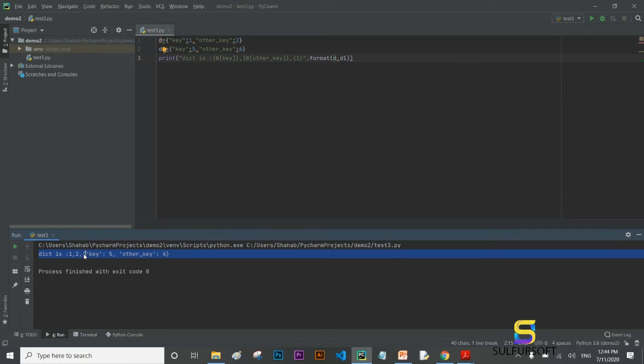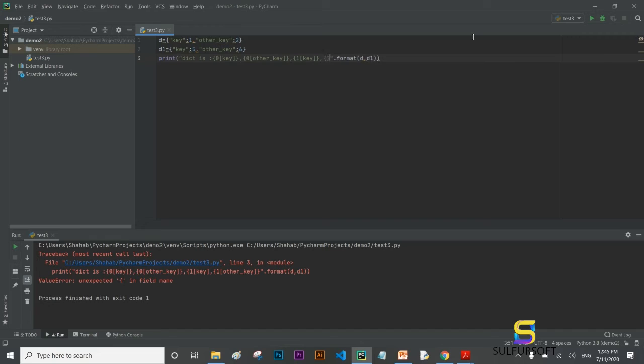Here we have got the required output 1, 2 and the dictionary which I have defined just now, because the dictionary D1 is at the first index and the first index is giving me the full output. Now I want to get the output of an individual key. I have got the element with the name key in the second dictionary, and similarly I want to access the second key by using its name in the second dictionary, other underscore key. And what will be the output?